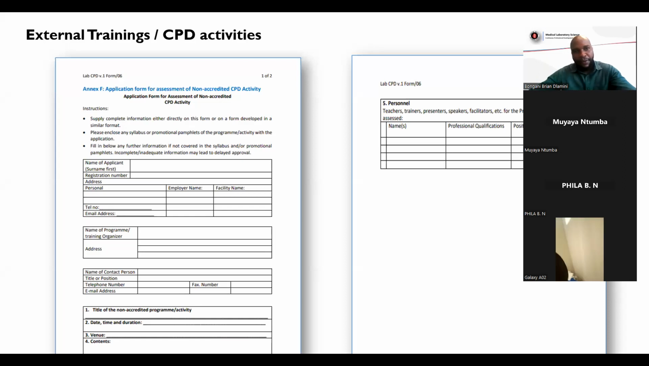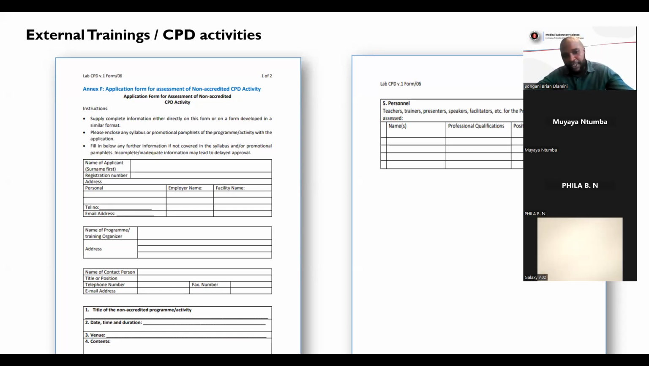And then on top of these forms, we also have Annex, which is a form that talks about assessment of non-accredited CPD. So what this means is that I might fly to Mozambique to get a training on TB, but that training wasn't in the CPD calendar for the council. So to get the training recognized in the country, if it's within the laboratory space, I should fill out this form to notify the EMDC that I've participated in this training, which is in line with what I'm doing.